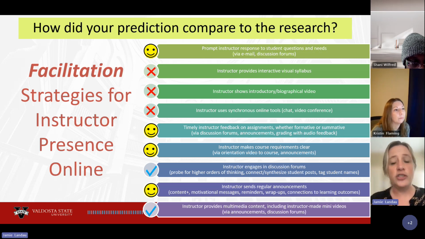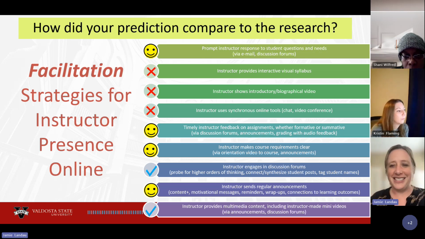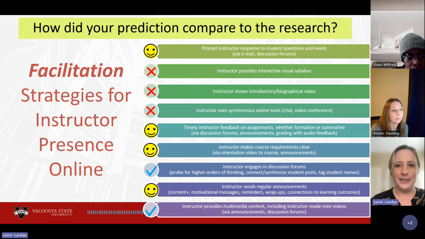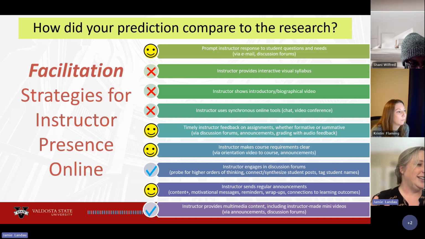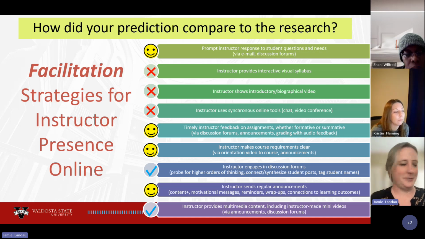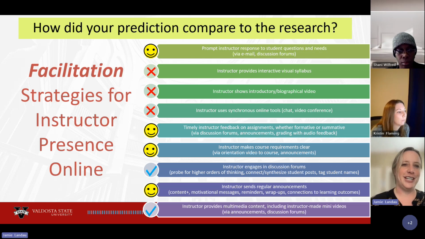Now, again, these are all strategies for instructor presence and facilitating, but the X's were less effective, and even more, in the research the students said they didn't really need them as much. Like they didn't appreciate them as much, if that tells you. So how did your prediction compare to the research?